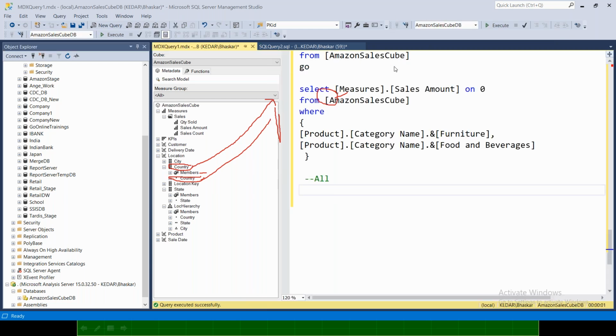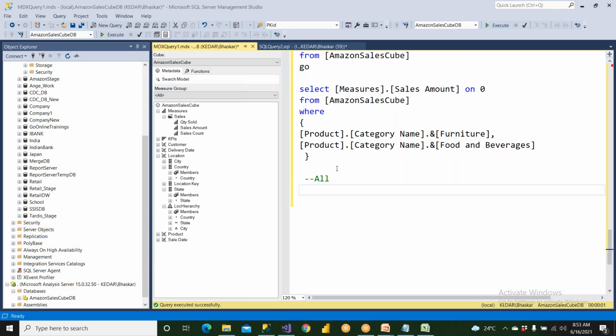Clear? Let me erase this. Now what I would like to have, I would like to get the grand total. Select from the cube name. So I say sales amount.